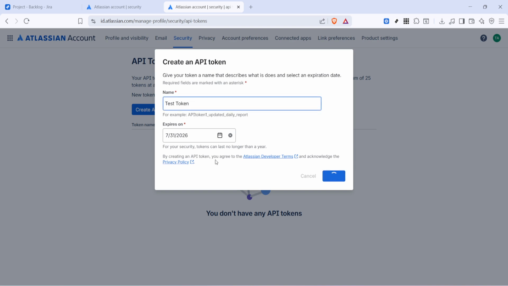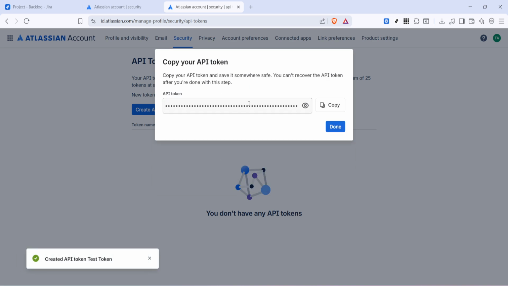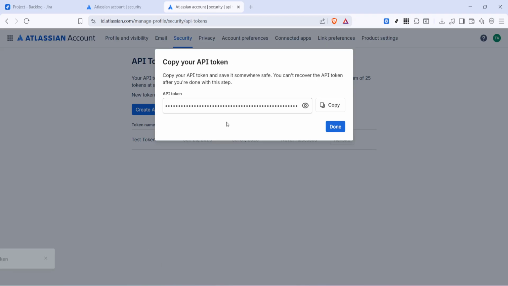After the token is generated, copy the code immediately. This is the authentication key you'll use, and in most cases, you won't be able to view the full token again later. Store it in a secure place, such as an approved password manager or secure credential vault, and avoid sharing it in plain text. And that's it. You've successfully generated an authentication key for a Jira API token.